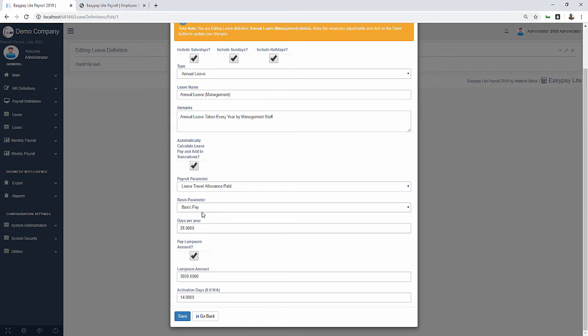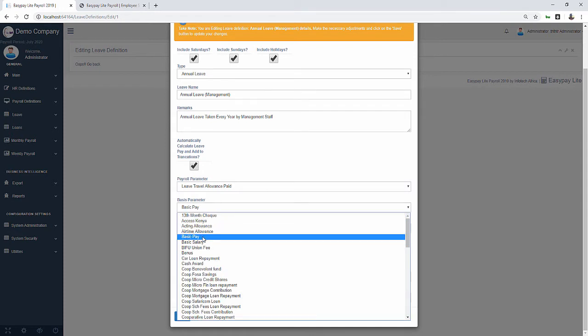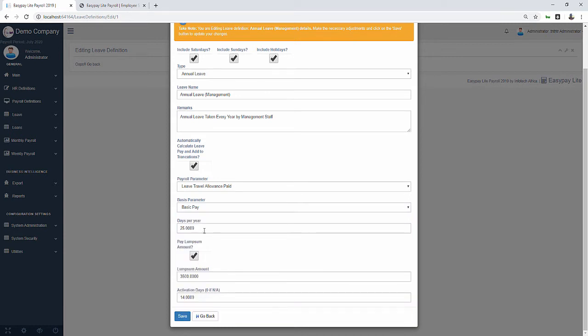We can also select the parameter basis. Of course, the leave pay is calculated based on the basic pay, so we can put that. We can put the entitled days per year. This particular leave pay for managers is for 25 days in a year.